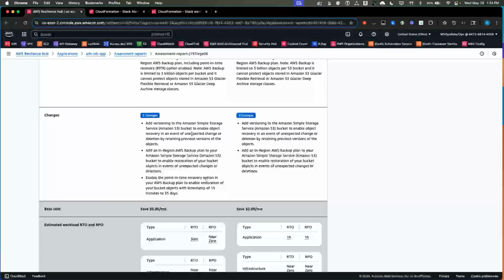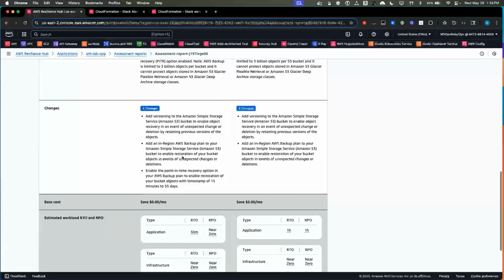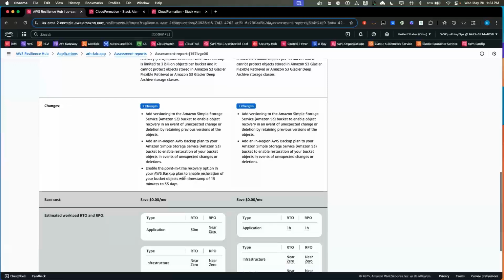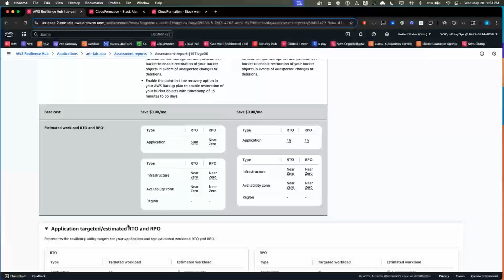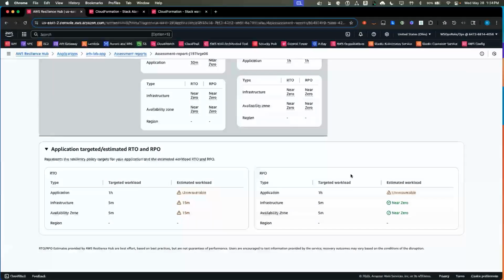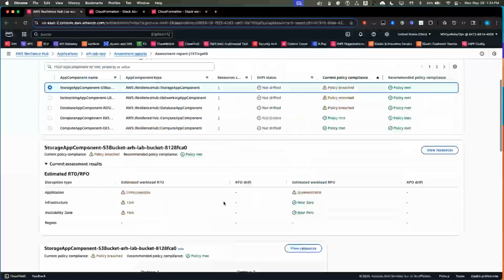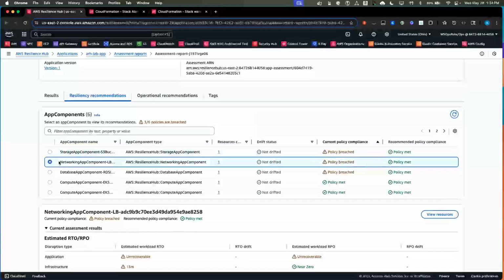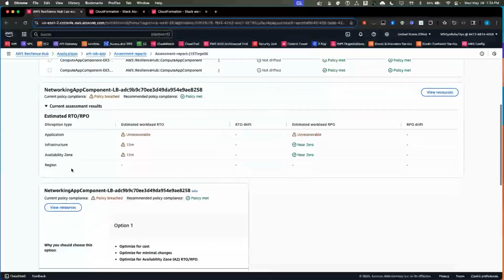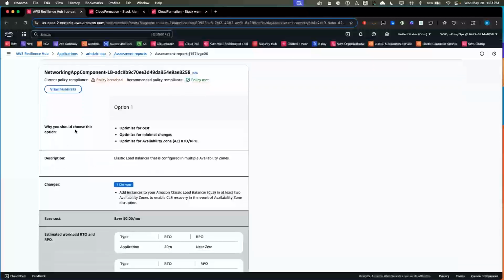So I should add versioning to S3. We should add an in-region AWS backup plan, and we should enable point-in-time recovery through AWS backup. So by making these changes, we are now estimating that at least my infrastructure and availability zone recovery is going from a targeted 5 and estimated of 15 minutes plus to near zero by using this configuration. Each of our areas, networking, compute, database, will have similar views.